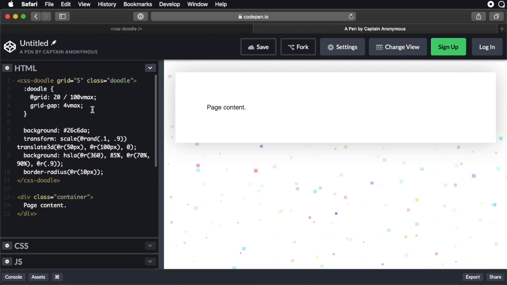And you saw just how easy it was to create this. You basically define the properties of your pattern, like the grid, the number of grid cells, and the overall size of your grid gap if you want one, of course, and then for each individual grid cell you define its properties. And you can use certain properties that are specific to CSS Doodle, like random, to create these dynamic properties for the individual cells. So what else can we do with Doodle?